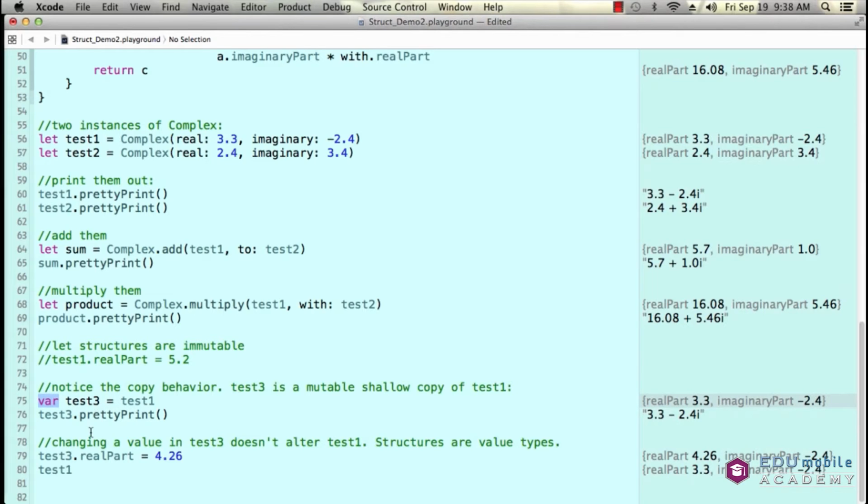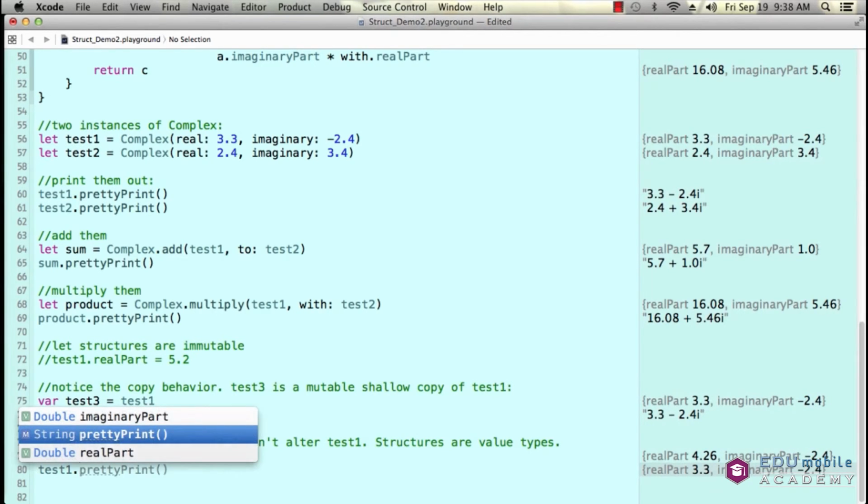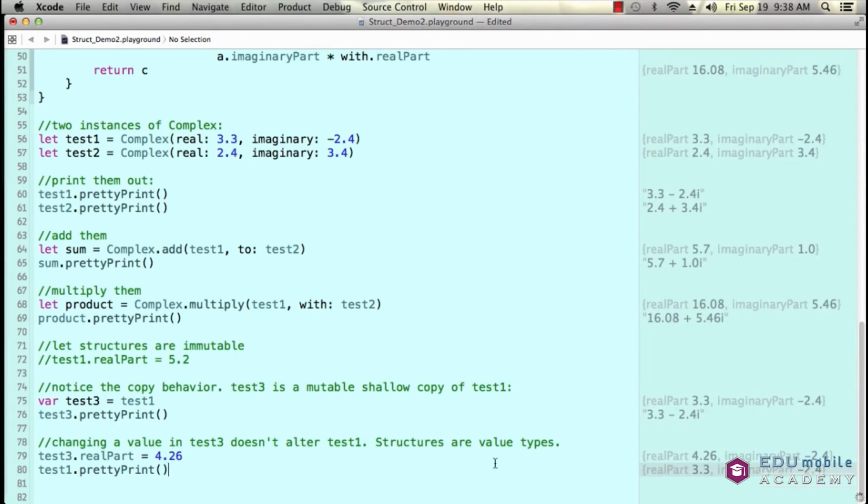Since it's a var value, it's mutable. If we change a value in test3, it shouldn't alter test1, because structures, again, are value types that are shallow copied. So test3 real part is 4.26, but if we PrettyPrint test1, we'll see that the real part of test1 didn't change. So again, mutable value types, when they're copied, are copied as mutable types, we can change a value and it doesn't alter the value of the copied value type.